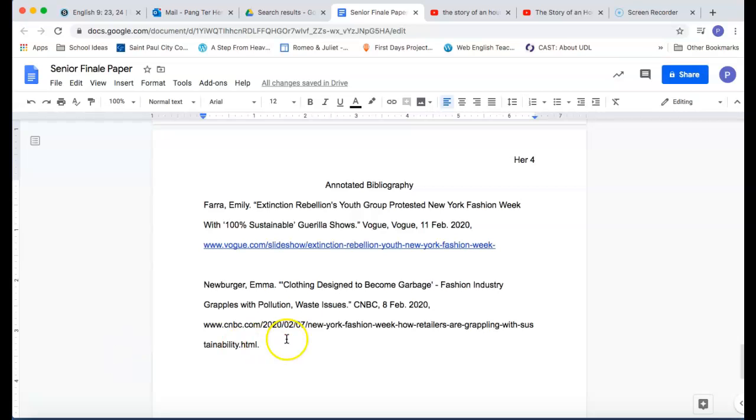You'll see here I have my senior paper opened on my Google Doc, and I've scrolled down to the last page, which was my annotated bibliography page. Right now I only have 2 sources on here, but you will obviously have 6 sources. So I'm just going to show you how to do it with these 2 sources here.